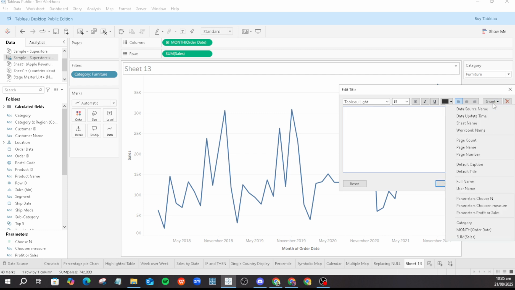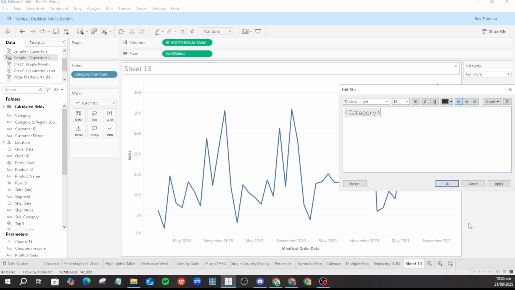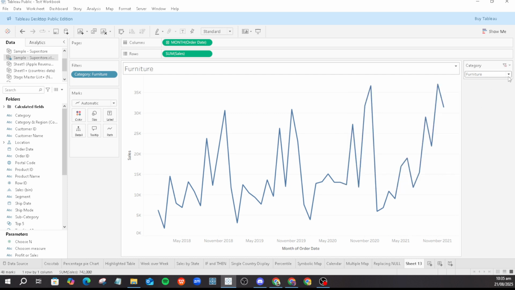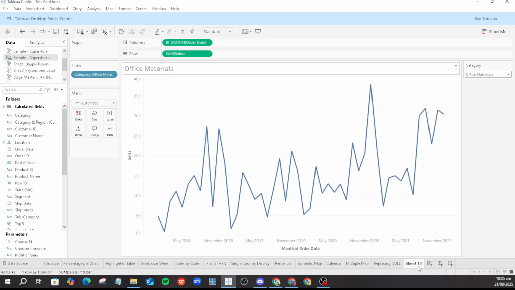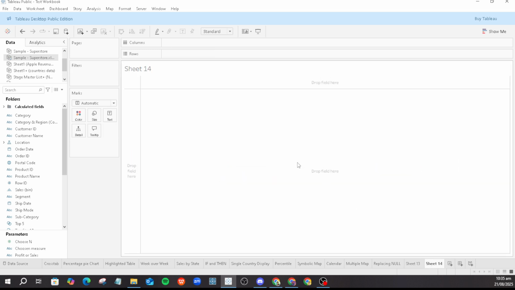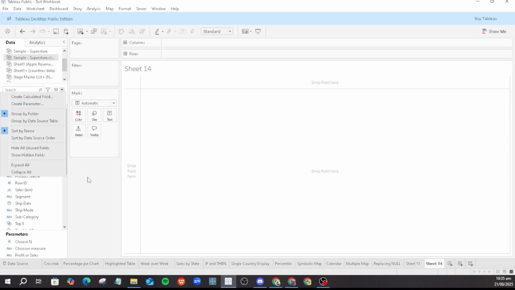The next step involves displaying the filter for user interaction. Click the drop-down arrow next to the category filter and select Show Filter. This makes the filter accessible on your worksheet so users can adjust it as needed. To make the filter even more user-friendly, access the legend and modify it to a single value drop-down format. This simplifies the user interface and helps in selecting single categories easily.